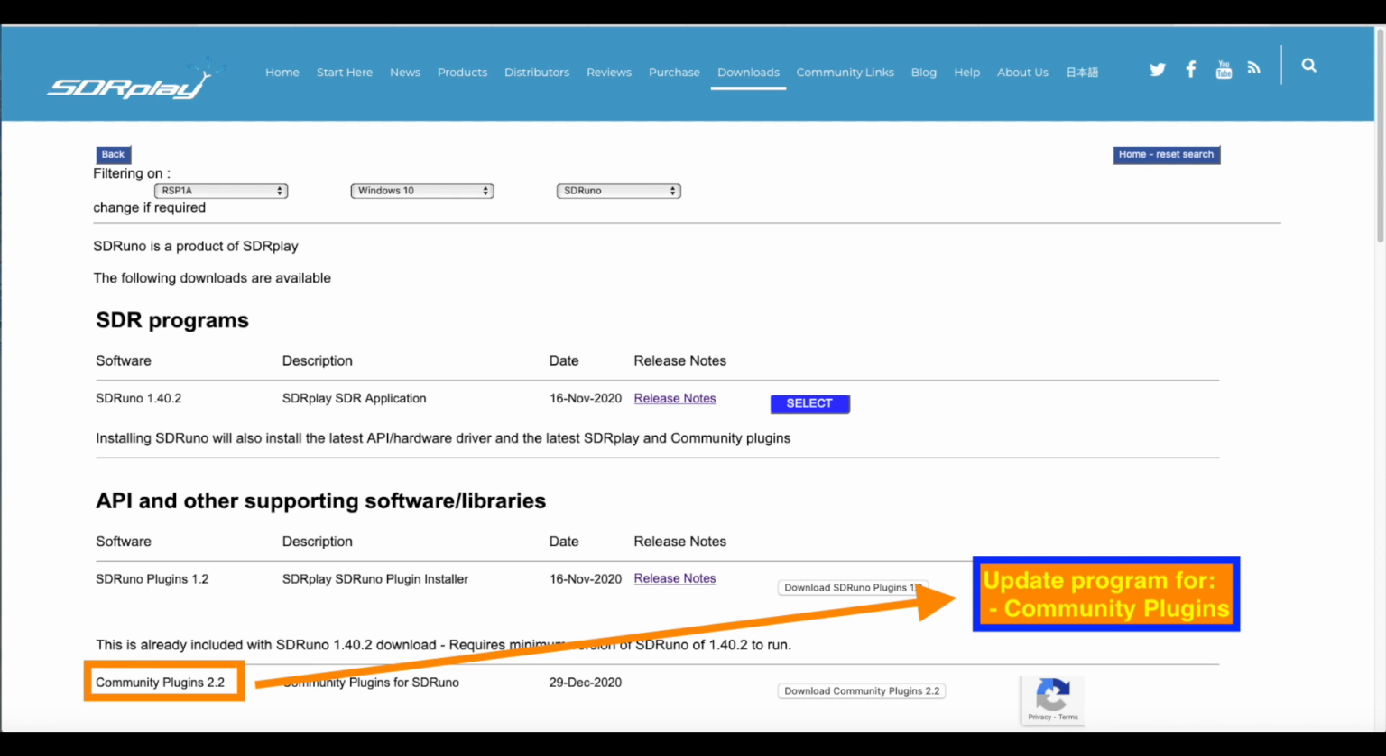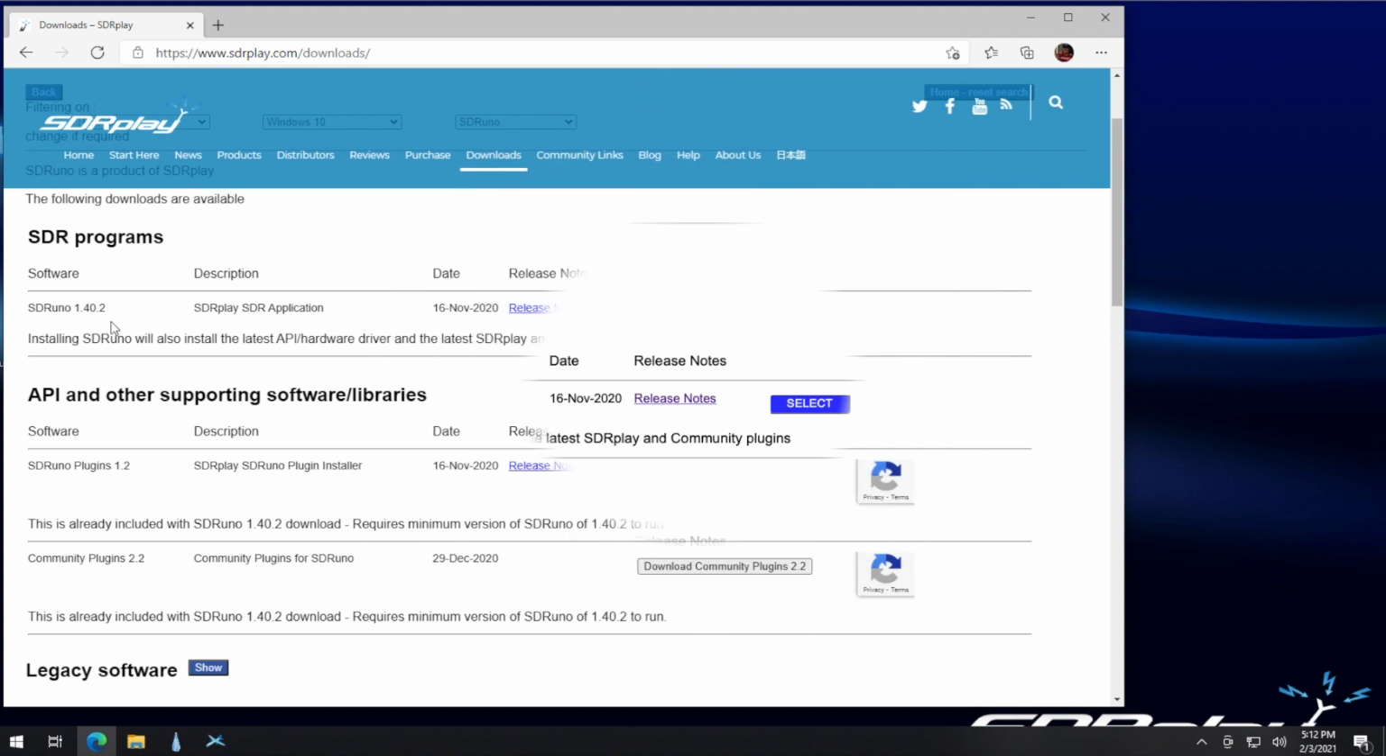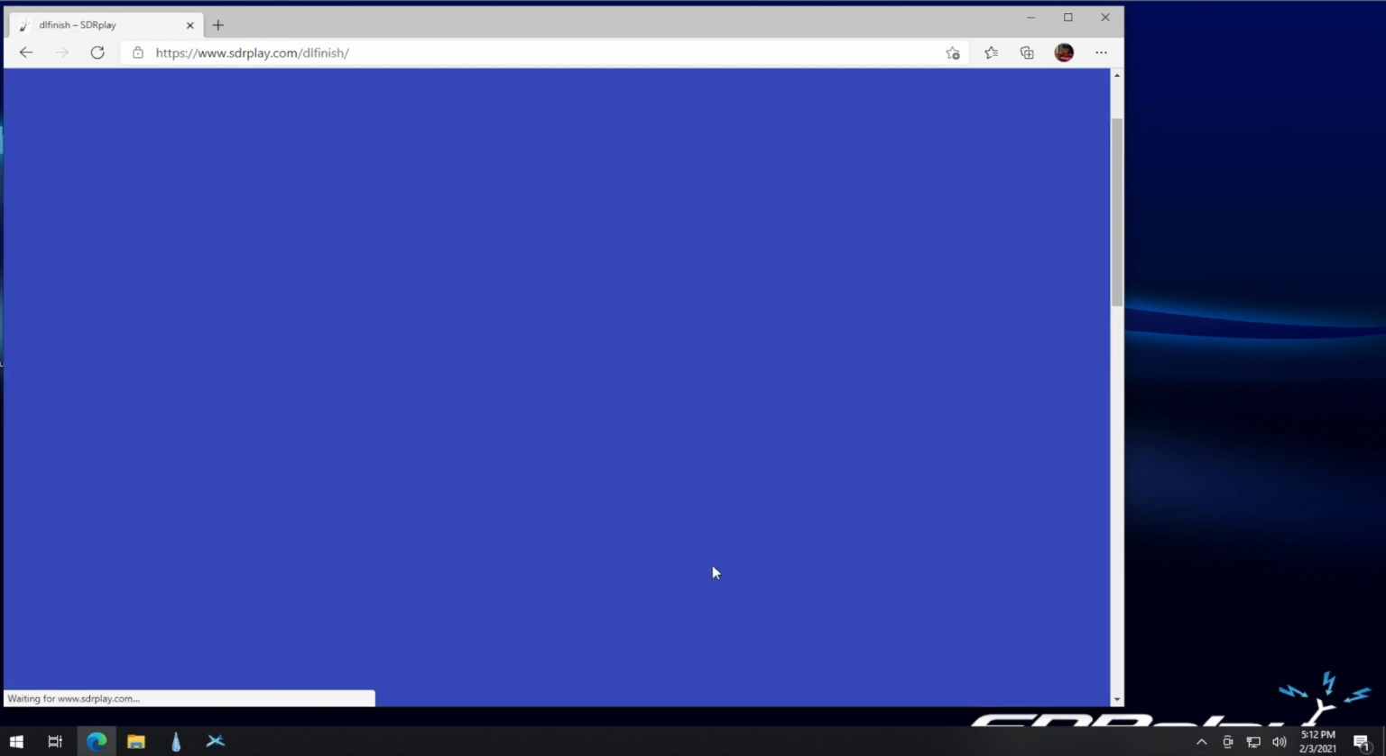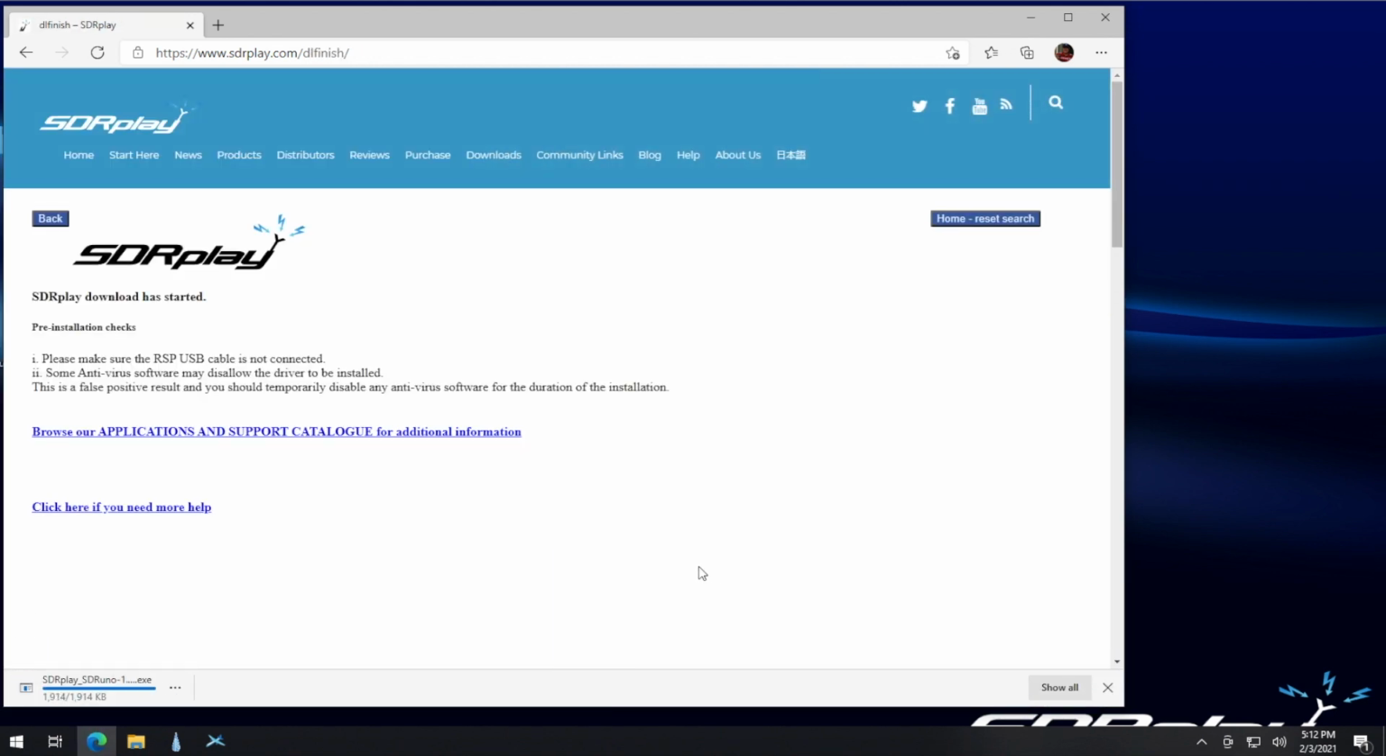On the other hand, if you were looking to make an update to one of the community plugins, you would want to download the community plugin installer. And that's what we're going to do right now. So we're going to click on the download link on the lower right and wait for the software to download and then run it on our system.